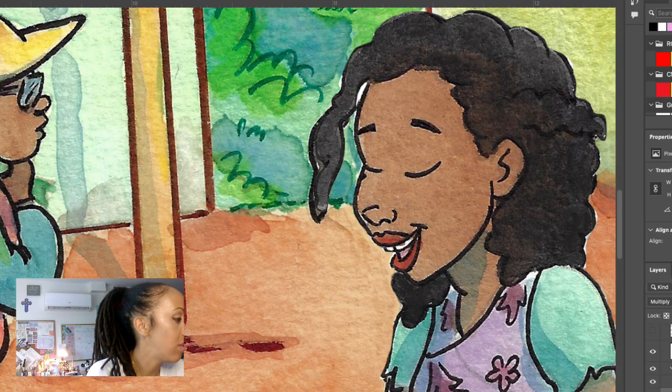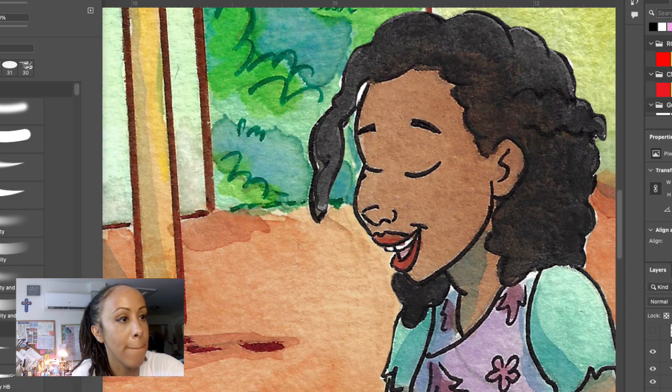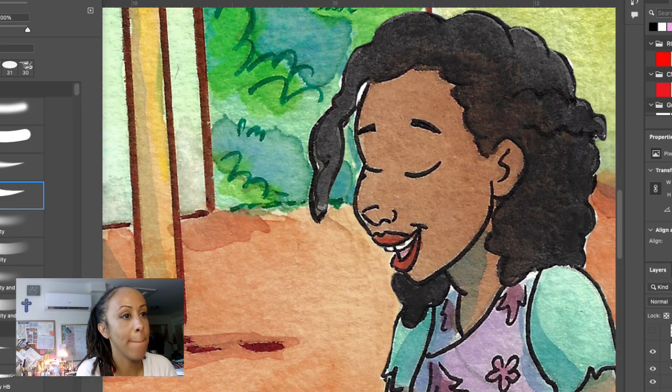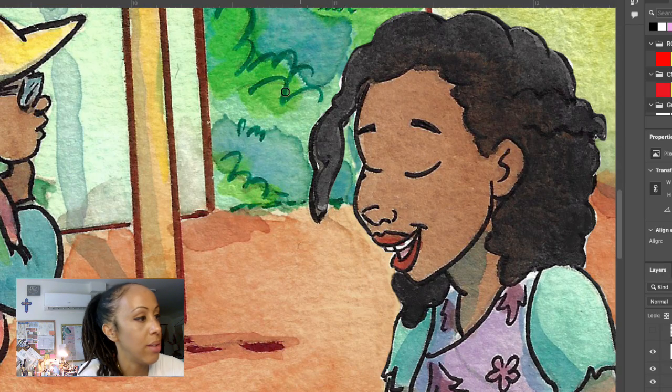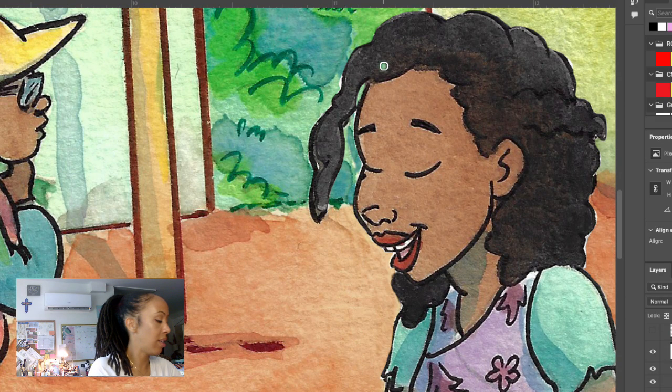Let's see. Is that on this layer? Maybe I just need to erase right here. All right, and then I've got to stamp it. Let's see. All right, just a little bit, and then we're good.